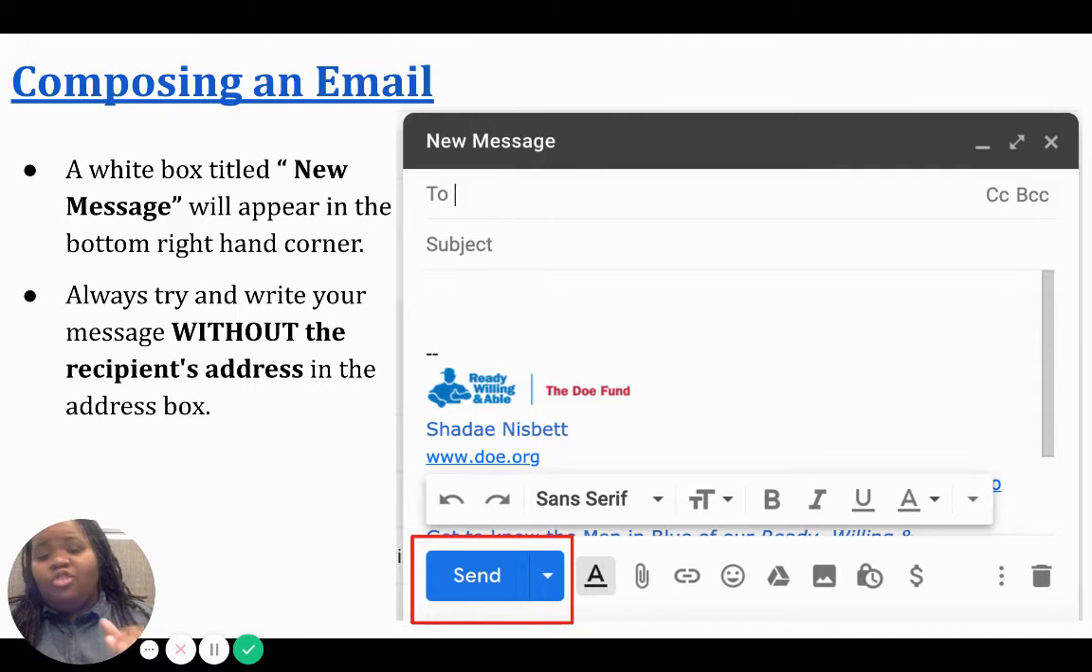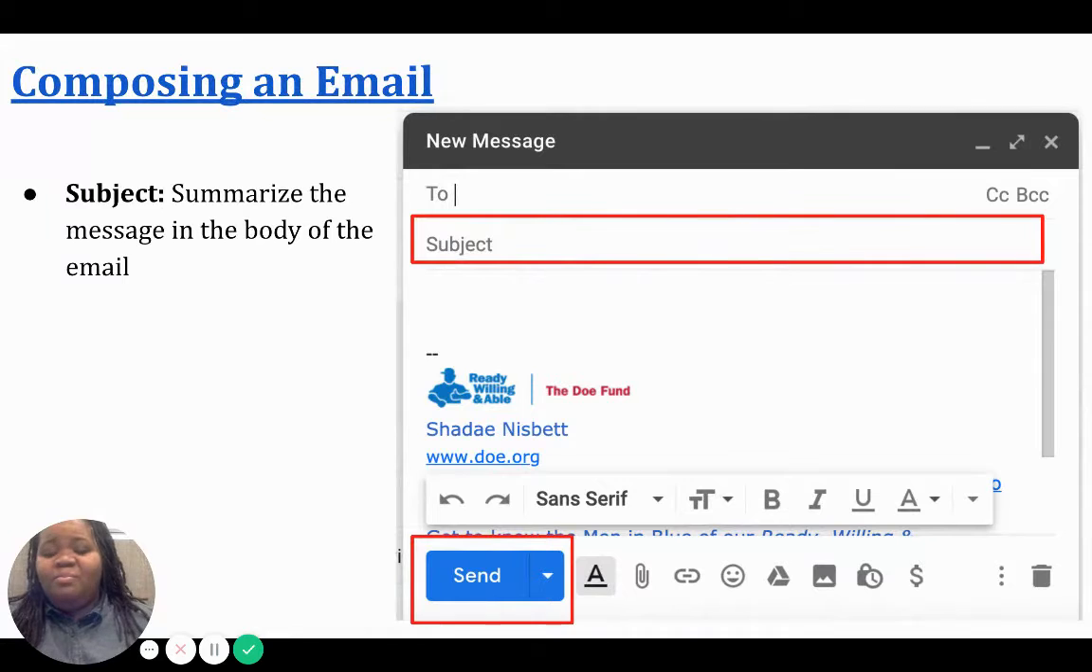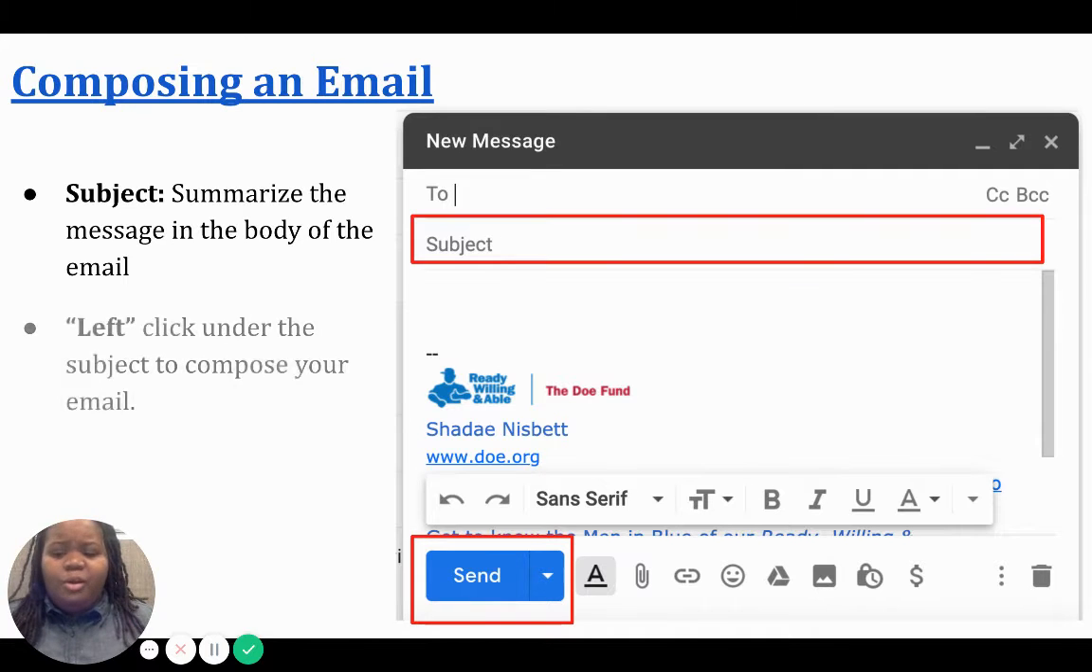So we're not going to start where it says To. We're going to start where it says Subject. Now the subject summarizes the message in the body of the email. What is the email about? That is your subject. That could be a word, a phrase, a couple of words, anything that summarizes what you are trying to say in your email.